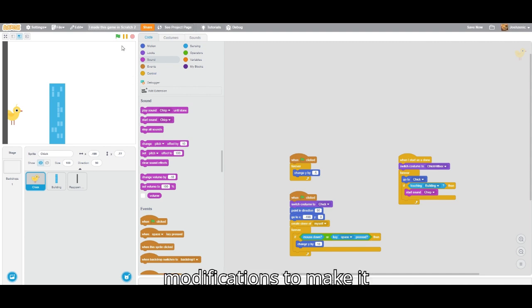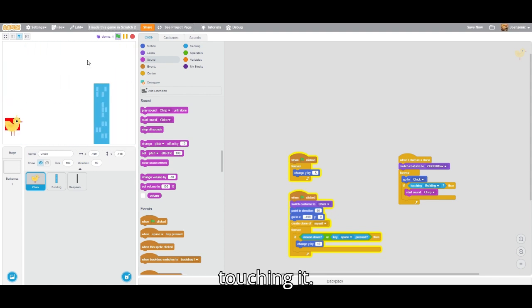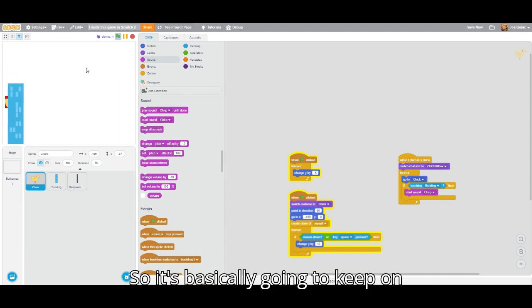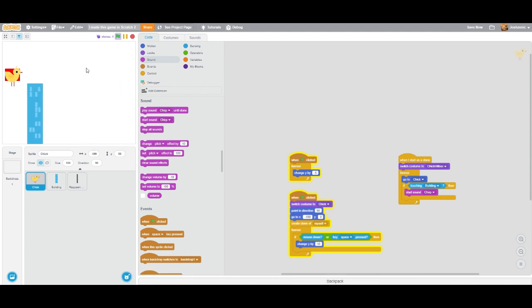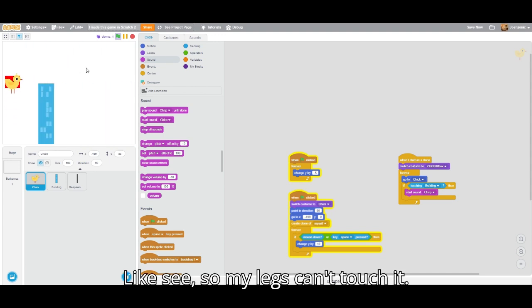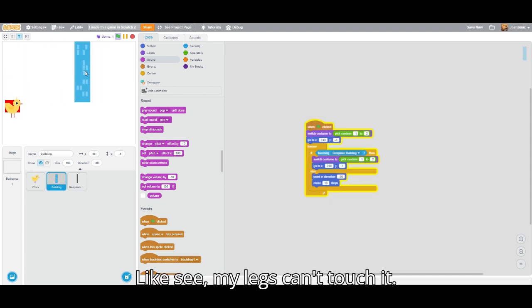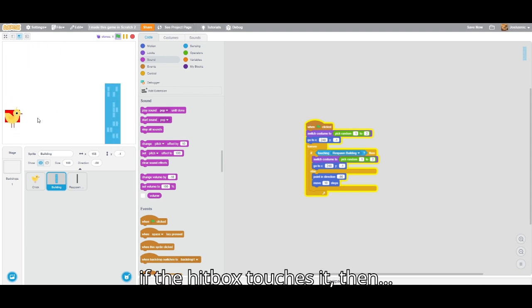One eternity later. Alright guys, so I just made a few modifications to make it chirp if the hitbox is touching it. Let's see. My legs will touch it. Nothing happens. So it's basically going to keep on chirping. It's going to play the sound chirps. Like, see? So my legs can touch it. If the hitbox touches it, then.